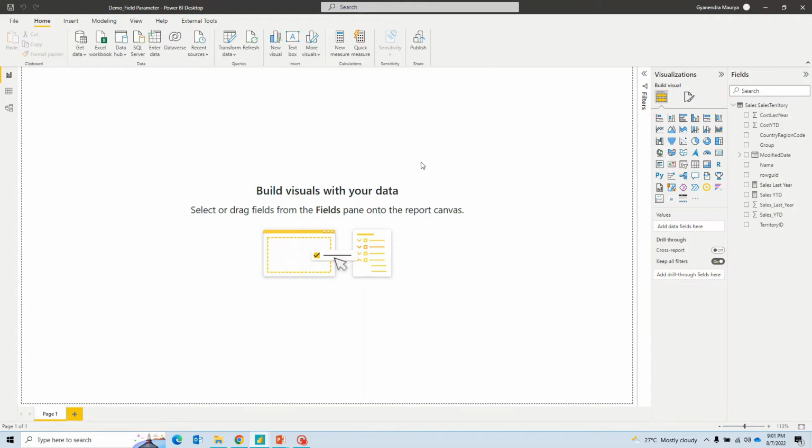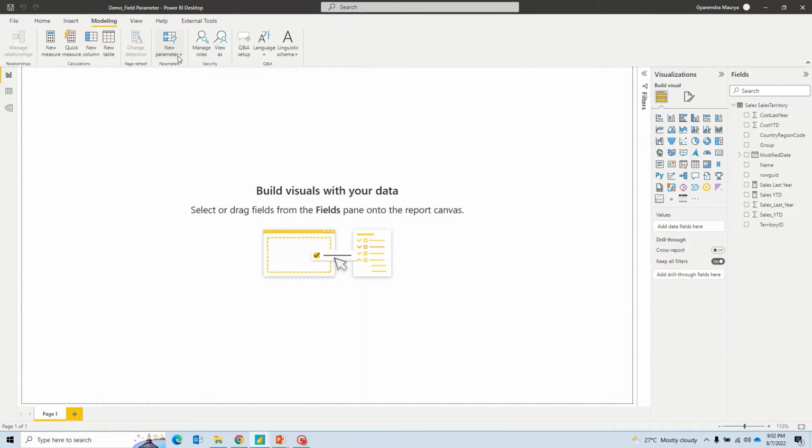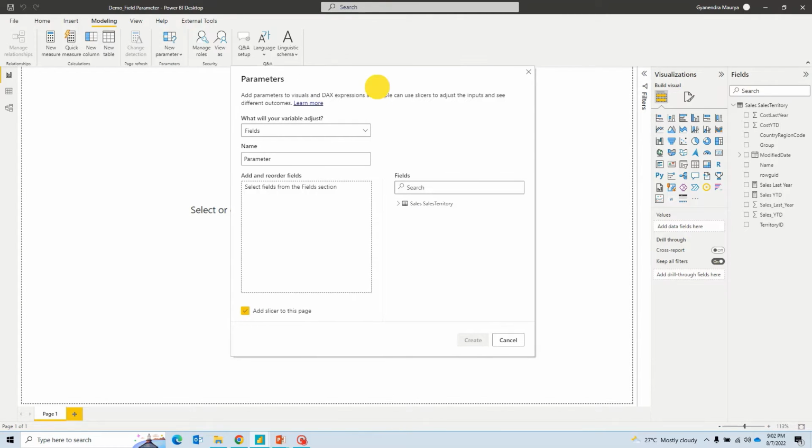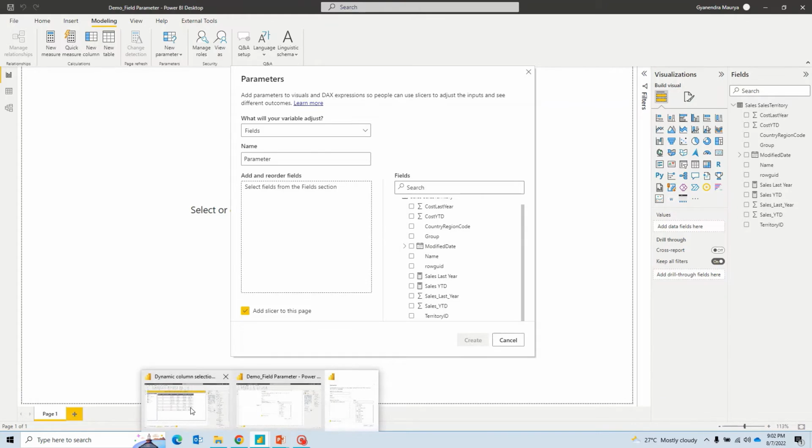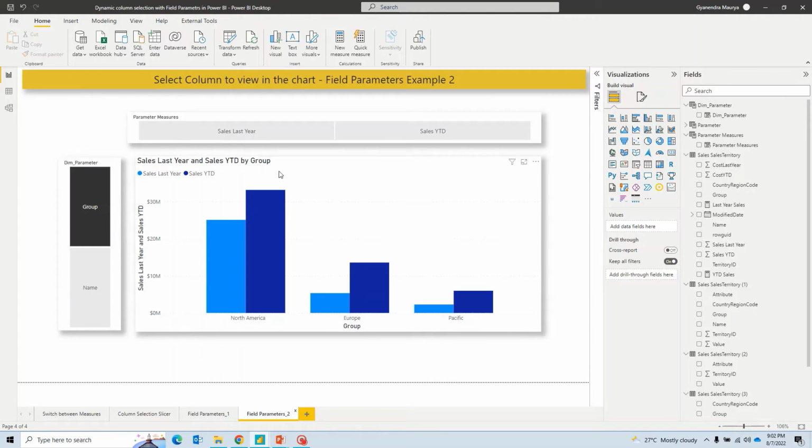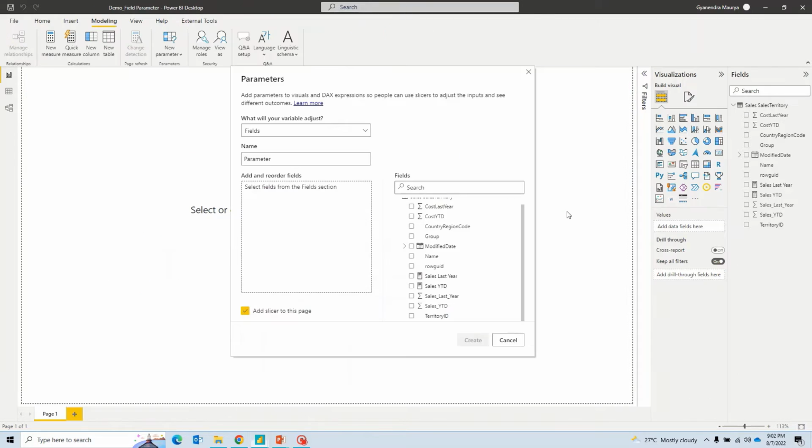All right, so now let's create some field parameters. First of all, again, I'll go to Modeling, select New Parameter, and then select Fields. Once I do that, a new window will pop up and I will see my tables. If you have a couple of tables, then you will see all of the tables which are present in your data model. At this point, what I want to do is achieve kind of the example that we discussed earlier in the video. So first of all, I'll go ahead and select a couple of measures. At this point, I have only two measures available.